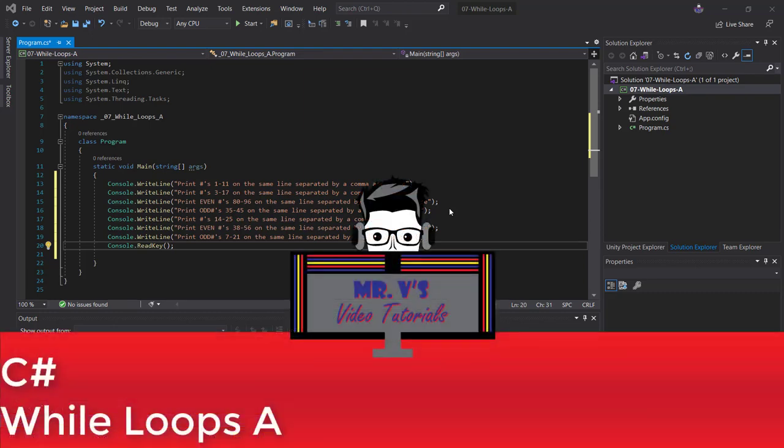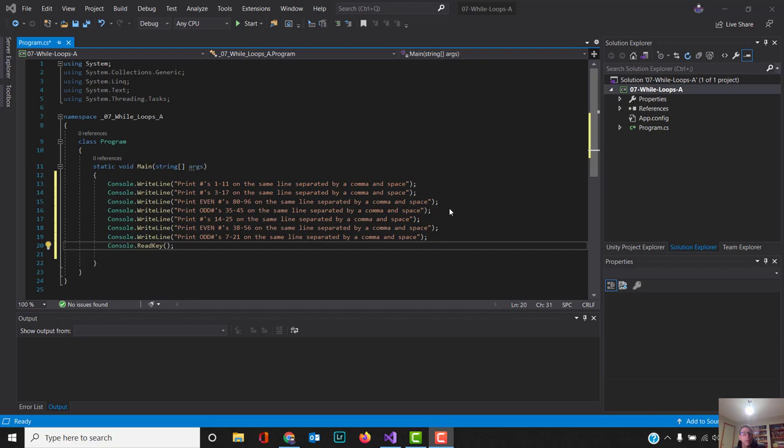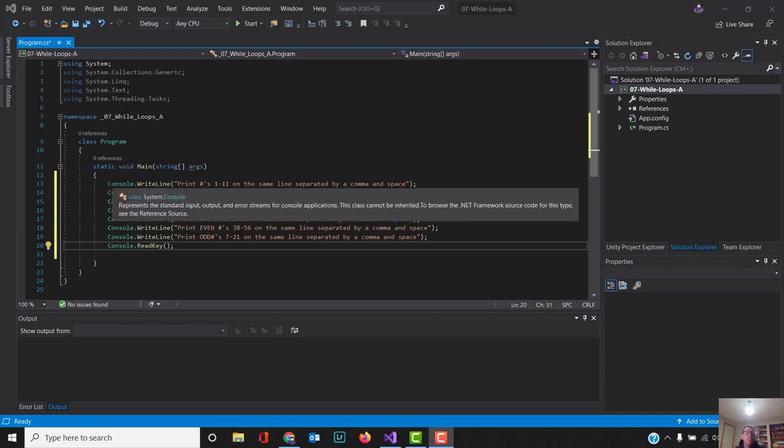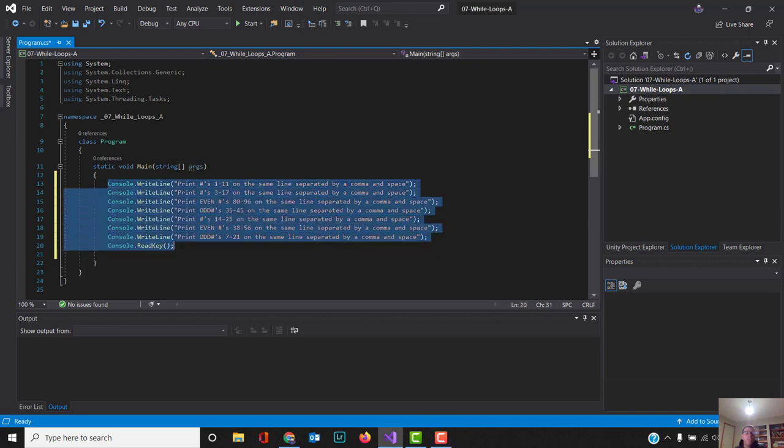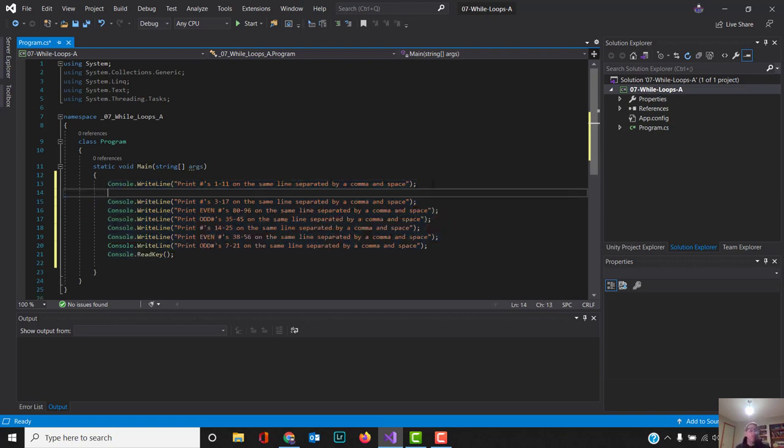While loops A is going to be very similar to for loops A in that we're going to get you to print out a whole bunch of lines of numbers, some of them odd, some of them even. We are giving you these here on the website. So you just go to the 07 while loops page and you can copy these from here so you can print them. Now, I'm going to do the first one or two, and then you'll do the rest yourself.